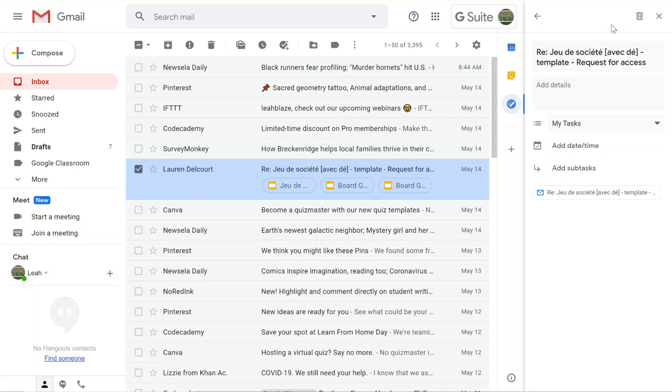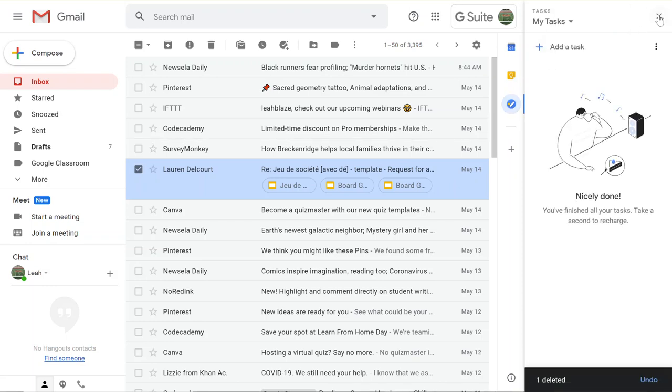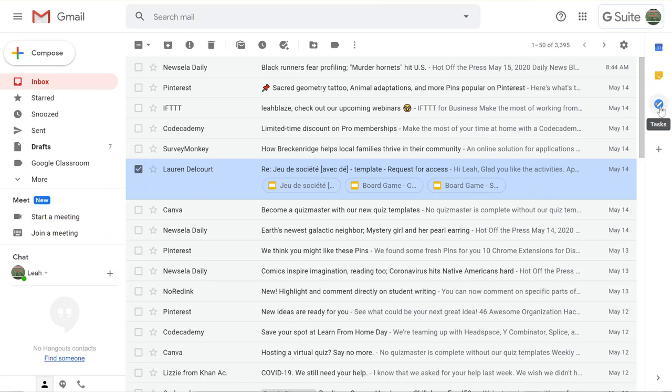So this can be great as a to-do list of things that you need to work on, and you'll notice your tasks will always be over here on the right. So if I close out of my tasks, right here I have my tasks. I have Google Keep, which I can utilize, and I have Google Calendar as well.